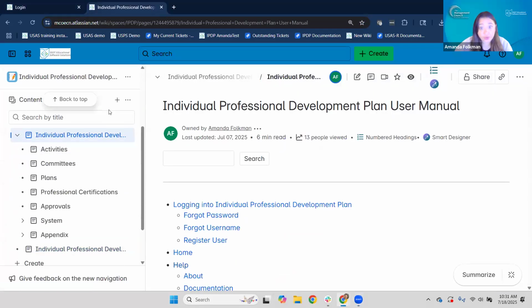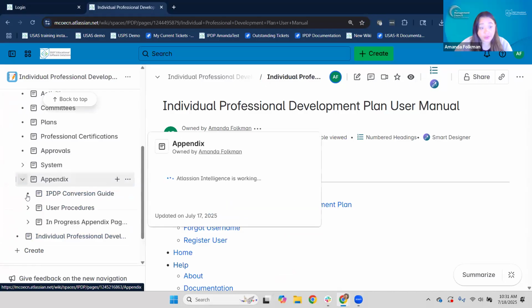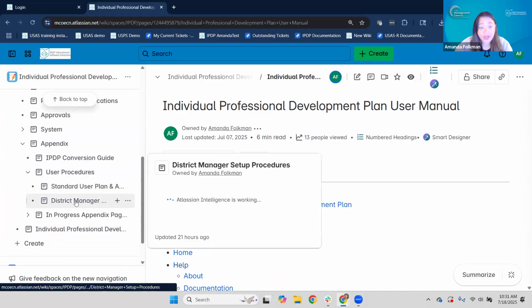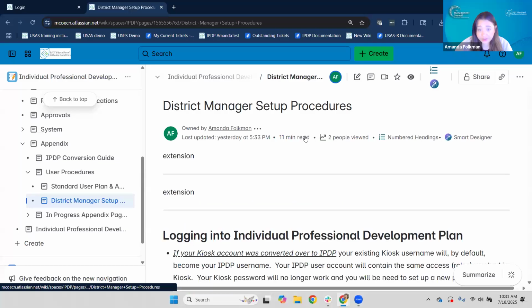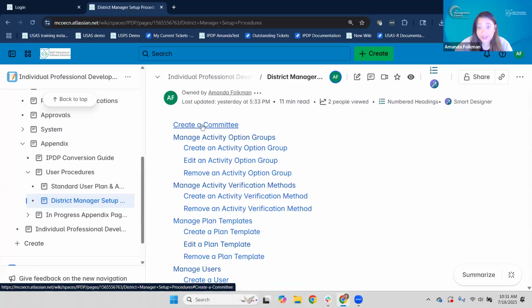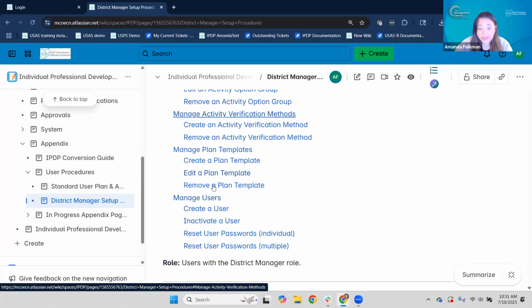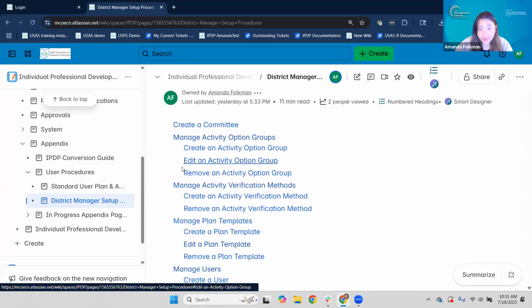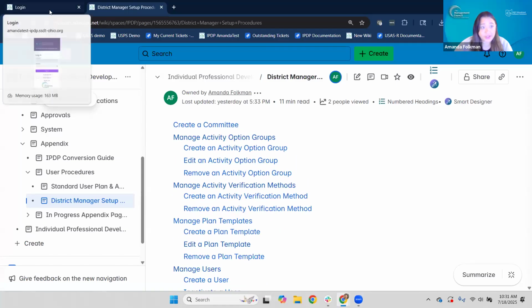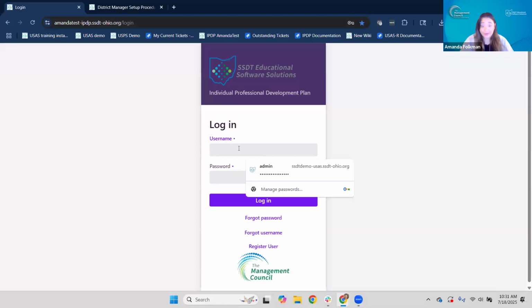If I go to our documentation and go to the appendix, user procedures, the district manager setup procedures, these, if you want to follow along or reference back, are basically the things I'm going to be covering in this section. So creating a committee, we'll hop around a little bit on the order and do a plan template, review activity options and verification methods. I'm not going to go any more into users than we did previously, but this is where we're going for this current section. So let's log in as Kim.